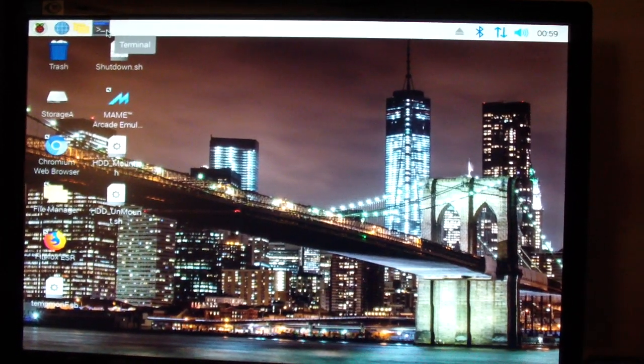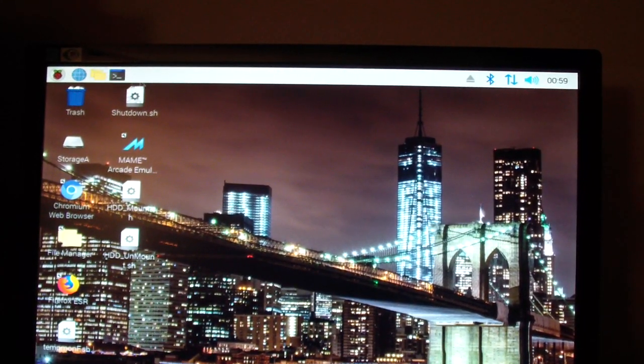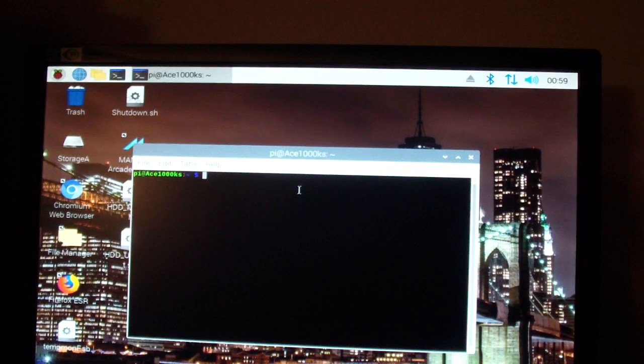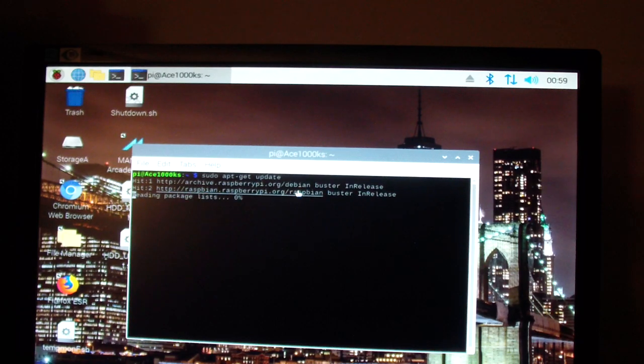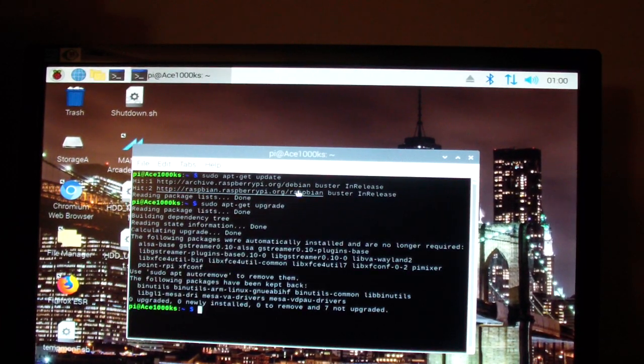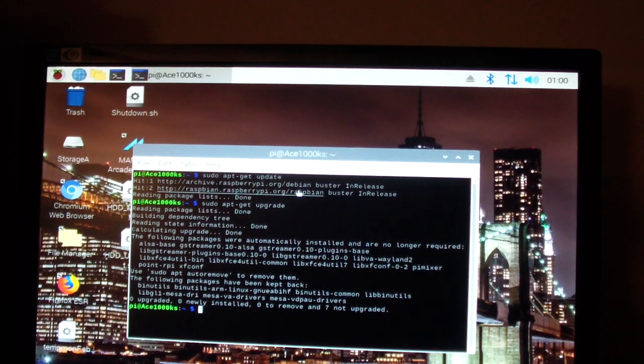So the first thing you have to do is go to terminal and type in sudo apt-get update. This would update the software library to your computer, and I already did that, so that went quickly. Next, sudo apt-get upgrade. Okay, that didn't take long either.